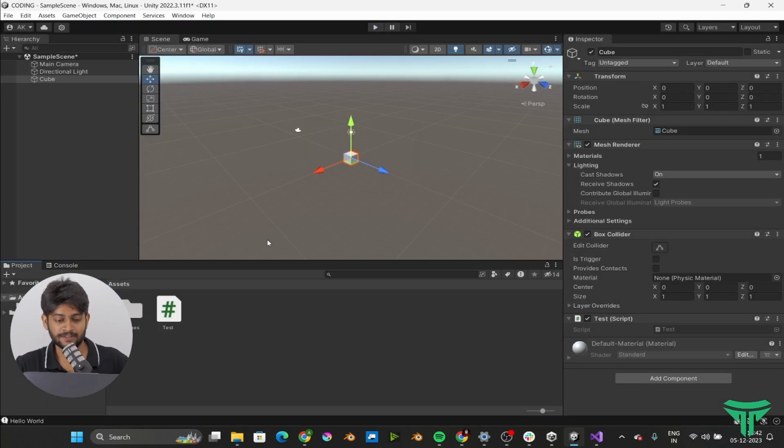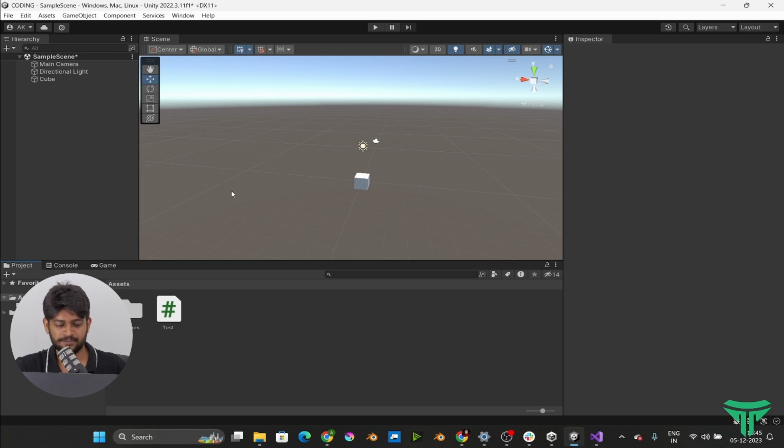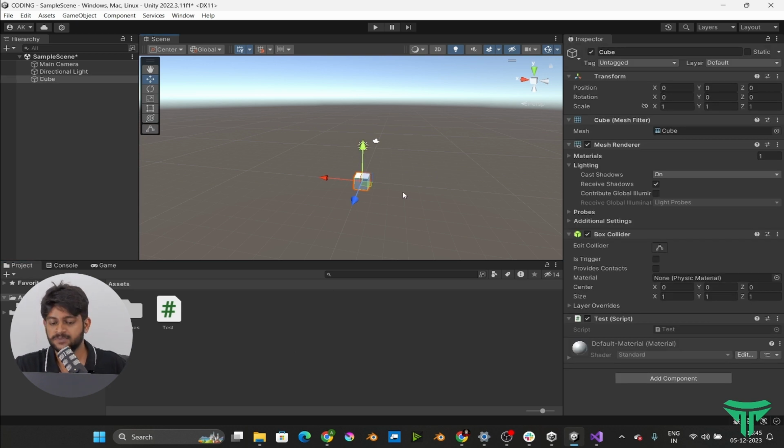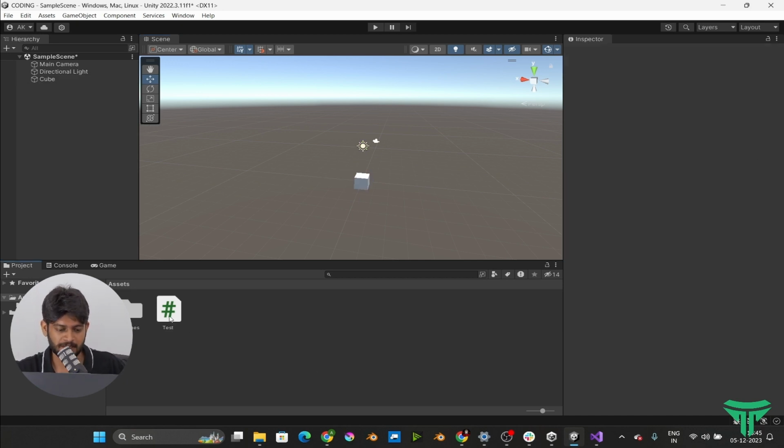Now let's move on to actually moving this cube inside of this 3D scene. Now, how can we move this cube inside of the 3D scene? To move an object inside of Unity, you need to access the transform component of that said object. Now, how can we reference this transform component inside of the script and move this cube? So let's see how we do that.